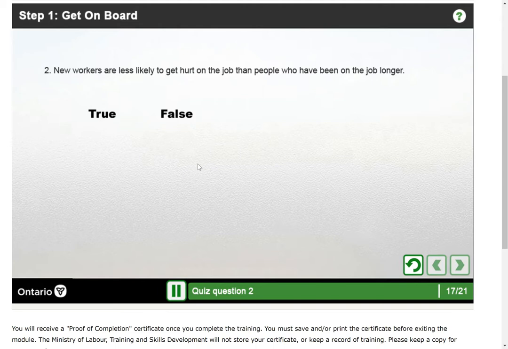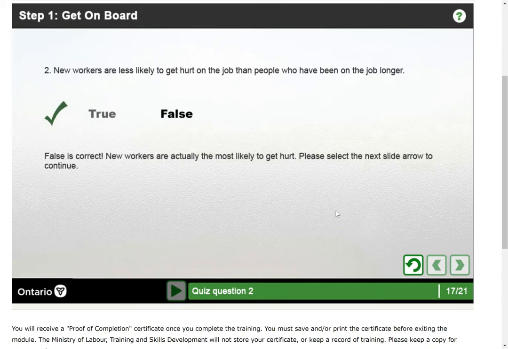2. New workers are less likely to get hurt on the job than people who have been on the job longer. False is correct. New workers are actually the most likely to get hurt. Please select the next slide arrow to continue.